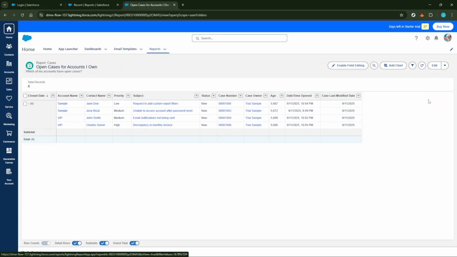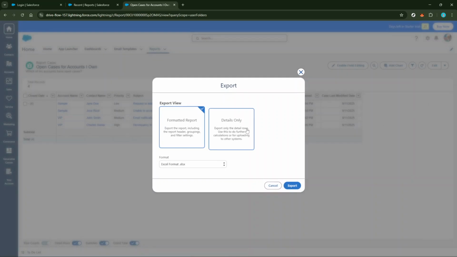You're nearly there. Next, Salesforce will prompt you to choose an export format. You have two options: formatted report and details only, the latter often saved as a CSV file. If you need the report in a structured format that retains all the original formatting like headers and labels, the formatted report is your choice. However, if you prefer a simpler, data-focused version suitable for further manipulation in spreadsheets, choose the CSV format. With your preferred format selected, hit that export button again.